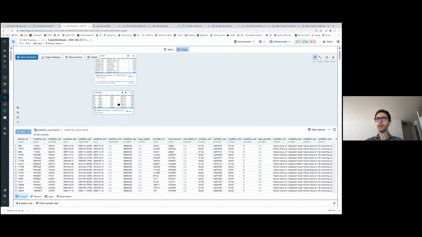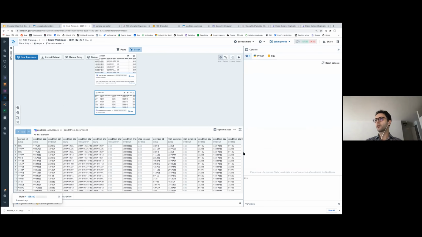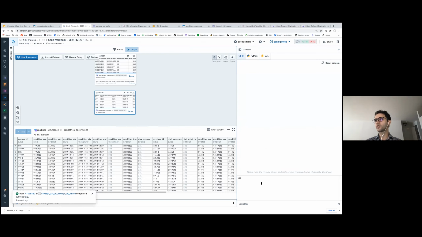So now that I've loaded these two tables in my workbook, I can start writing code and playing with them. And there are a couple of ways to start writing code. The first one, the main one, is basically create a transformation. And a transformation is basically a function that takes data sets as input and returns a new data frame. But before that, I wanted to show the console. And the console just lets you play with some function calls, maybe check your syntax, explore the data a bit.